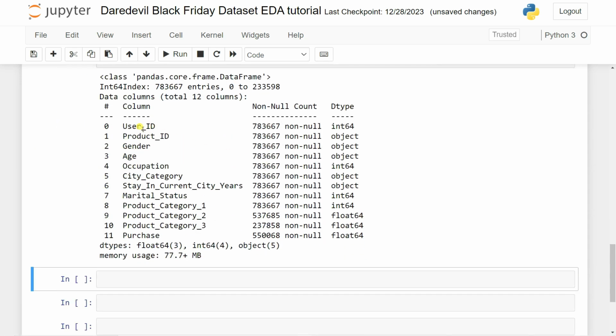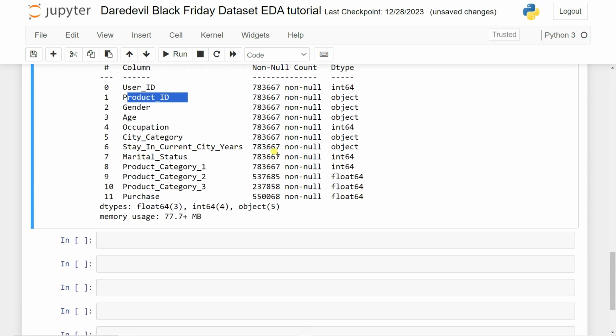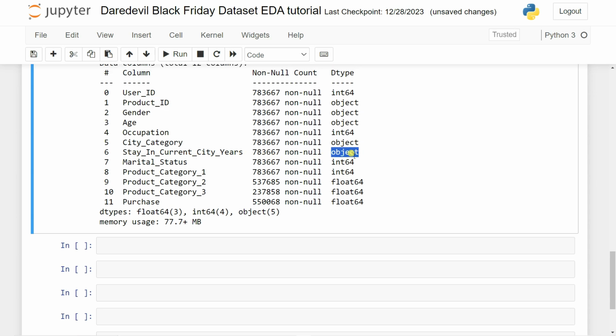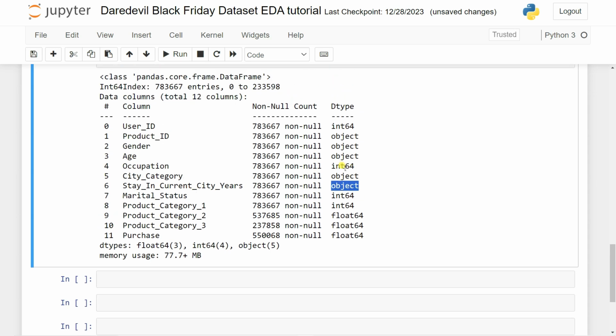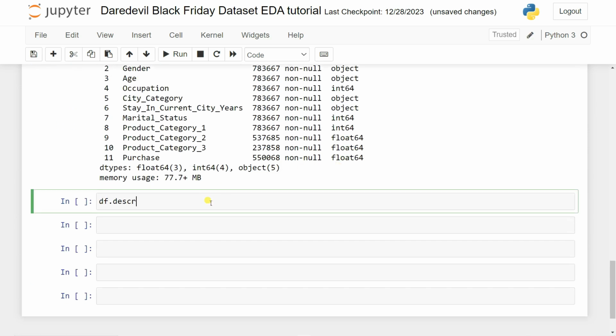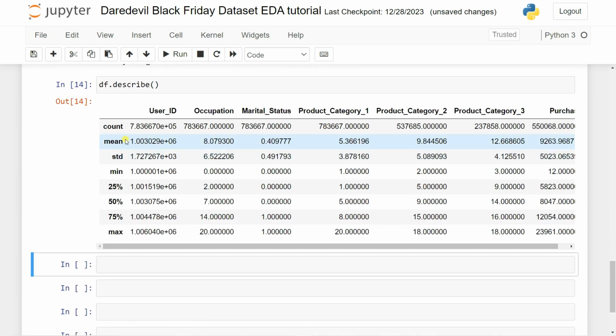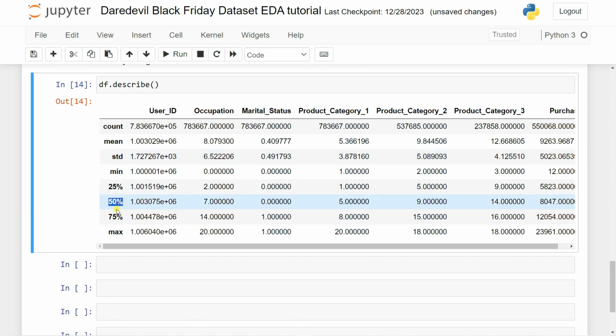So you can see here it has the user ID, which is int64, and the product ID, the gender, age, occupation, the city category, stay in current city years, which are objects, meaning strings. So we also need to handle these categorical values. Let's check the distribution also. Let's say df.describe, so that we can check the percentiles also. You can see the count, the mean, the standard deviation, the minimum, the 25th, 50th, and 75th percentiles, and also the maximum value.